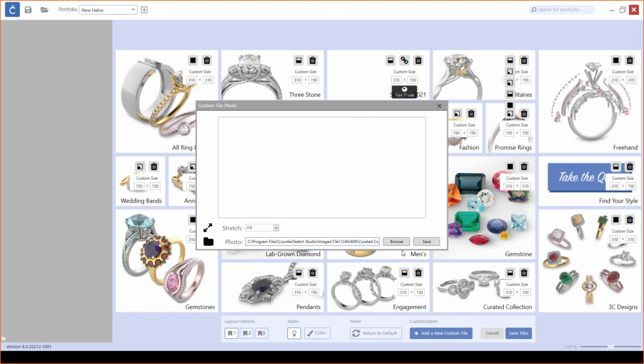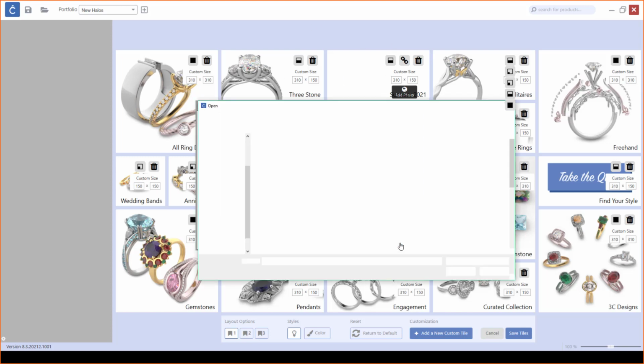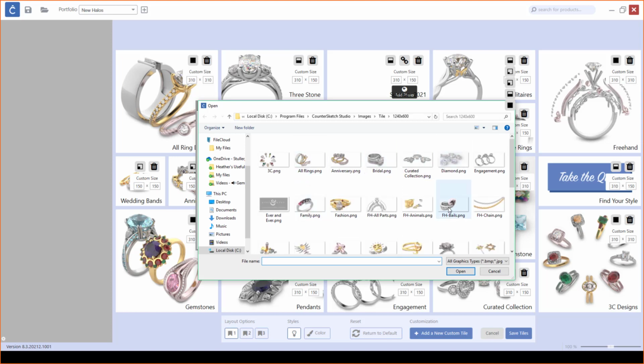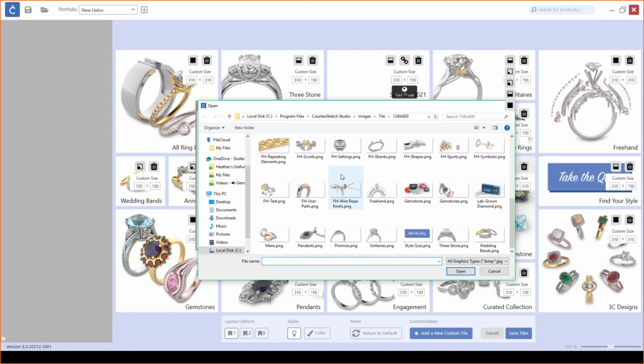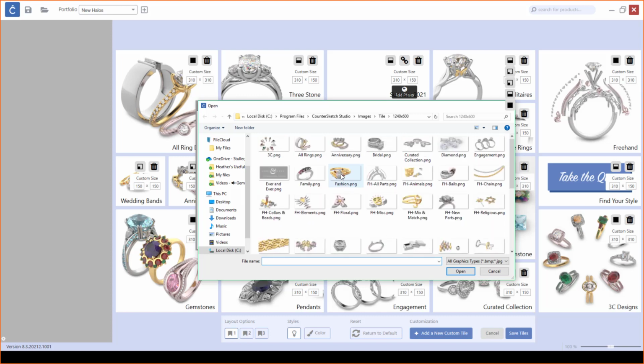So I want to browse. If I click on this browse button, by default it takes me to all of the images that are part of the CounterSketch interface already. So we've got some stock images here for you to choose from. A lot of these are already being used in CounterSketch, so you don't have to use them, but you can.